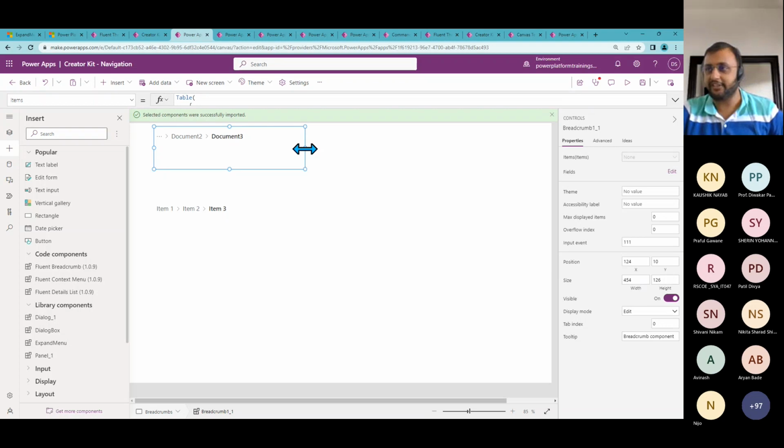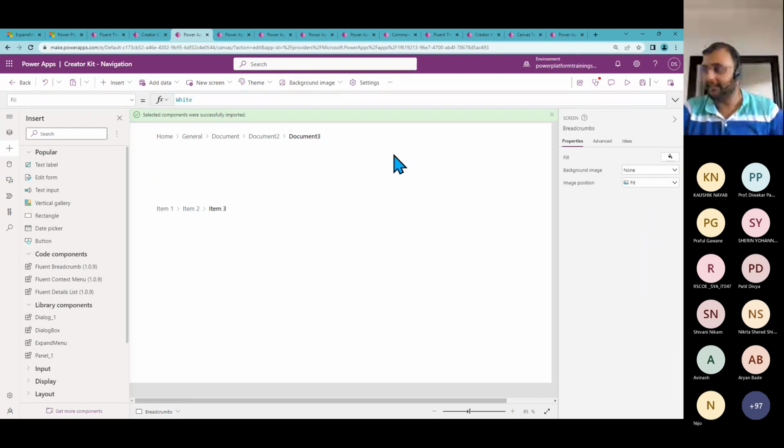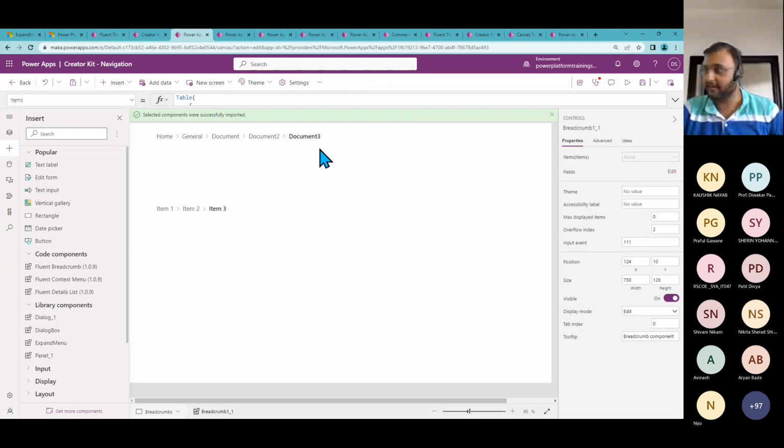Now let's say I want a feature that when it shrinks its size, I don't need it to always overflow at the first position. It just overflows at second or third position. So we have a configuration option as well, that overflow index. So if I select overflow index as 2, then whenever I'm decreasing the size, you can see that now this overflow occurred at the second position.